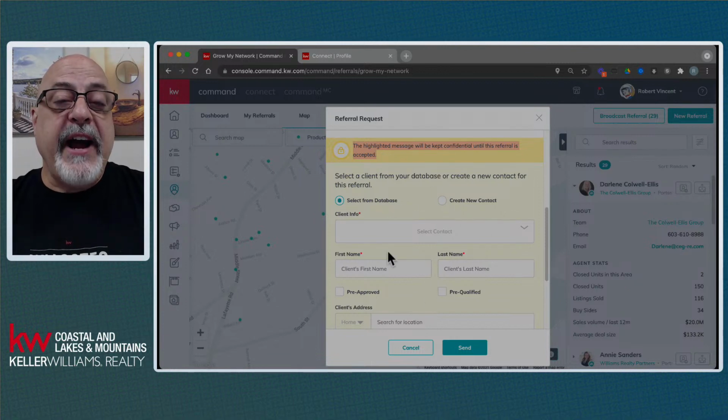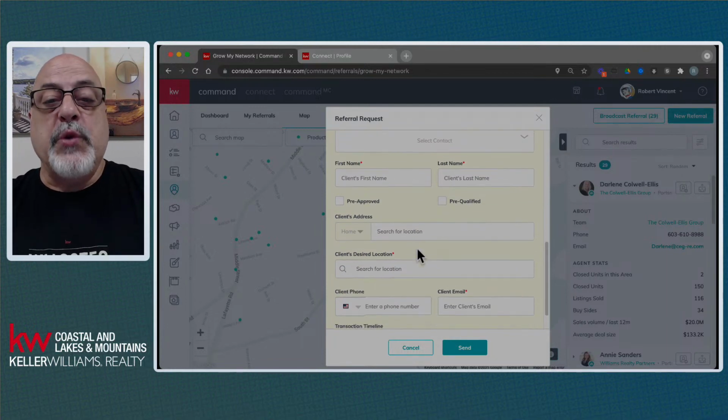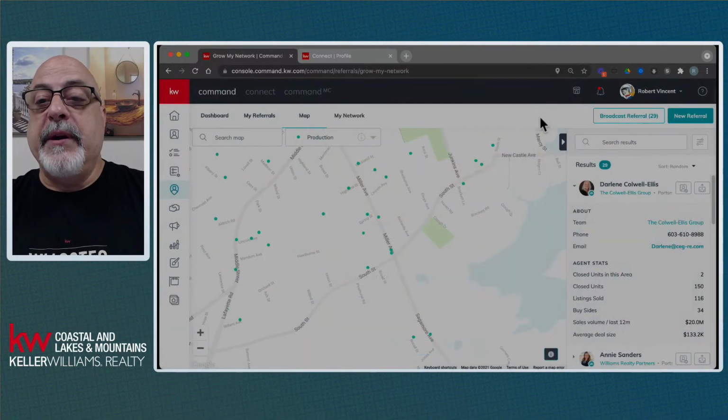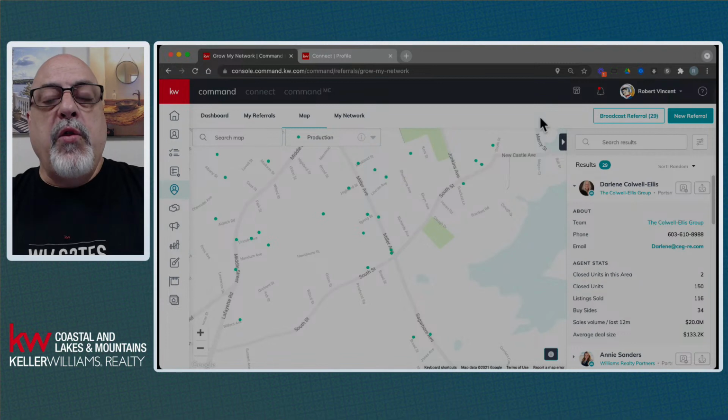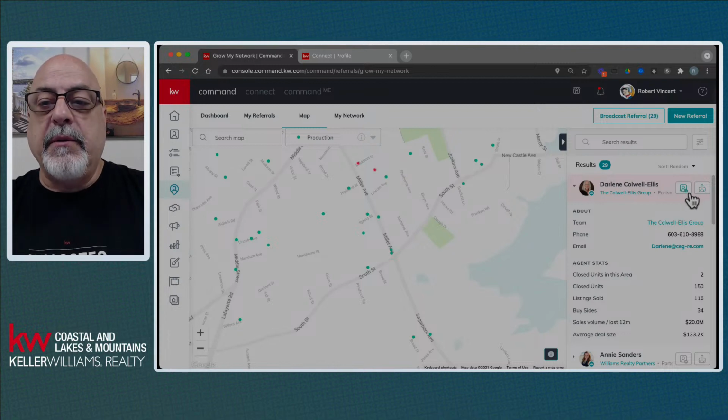You will need to fill it out, but none of that information is going to be visible to Darlene until she accepts it, if she accepts it. So all that information filled out, this referral would be good to go. All right. So let's close that up here. Now, although we've talked about this in terms of building the network and growing it, we can see here that we can send a network invitation or send out a referral.